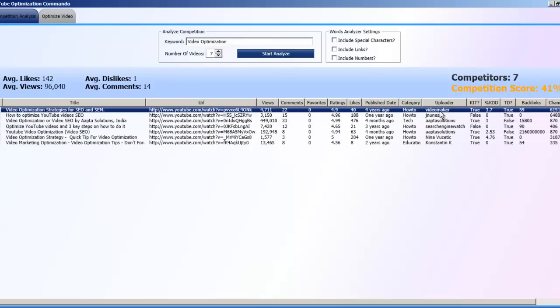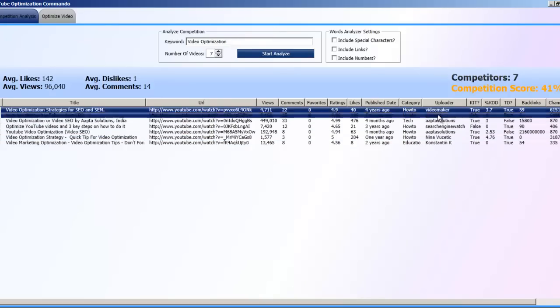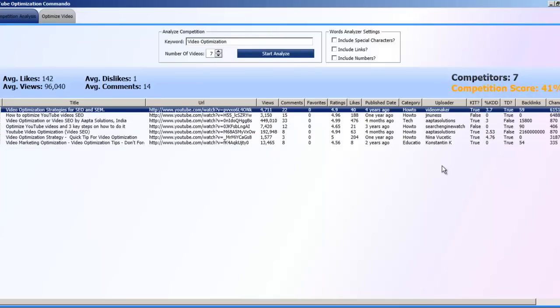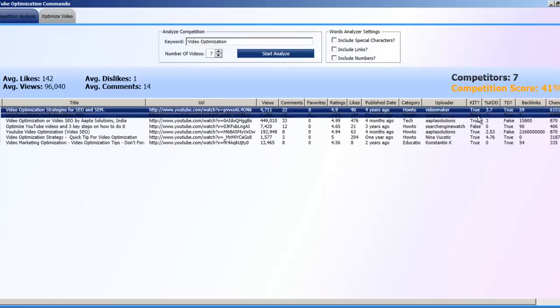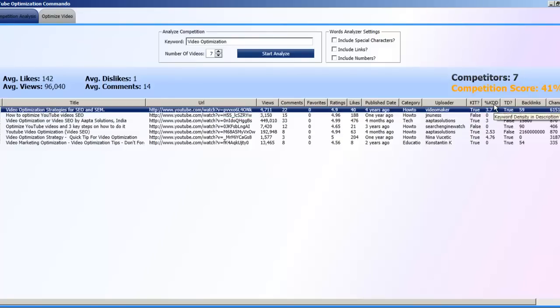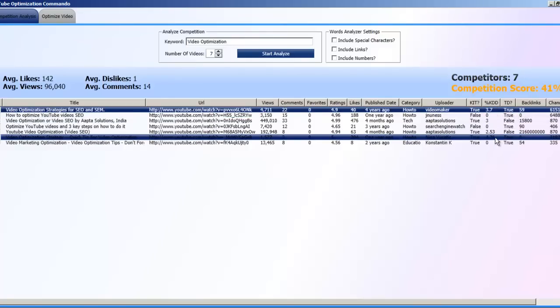If you're using Tube SEO Commando, you can do that search in Tube SEO Commando, right click within it, and you will be able to see other videos that this guy is doing. Keyword in the title, true or false. True means it is, false means it isn't. Keyword density 3.7 there. That might be significant, but if you look down here, it's 4.76, so it might not be.